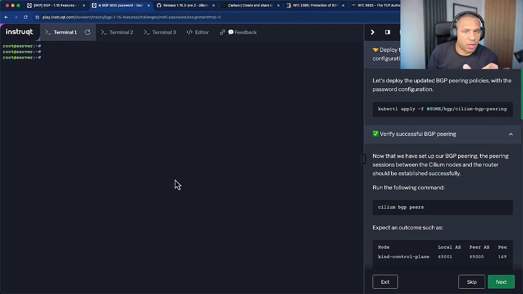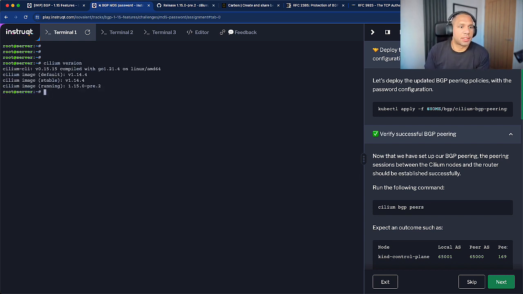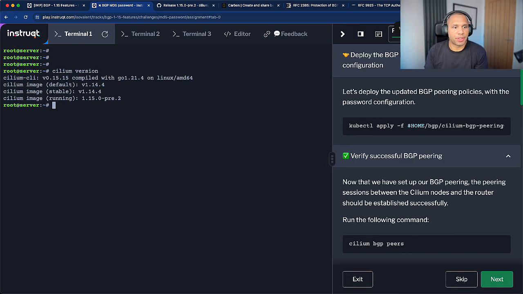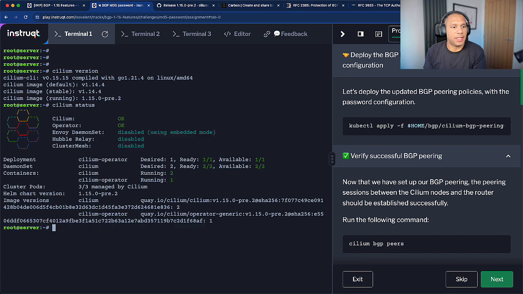Now, we're going to have a look at the demo. We're going to actually look into the TCP header for that hash. So let's get started with the demo. In my demo environment, I've got Cilium running, and if I look at the version, I'm running Cilium 1.15.0 pre-release 2, and Cilium is healthy and up and running.